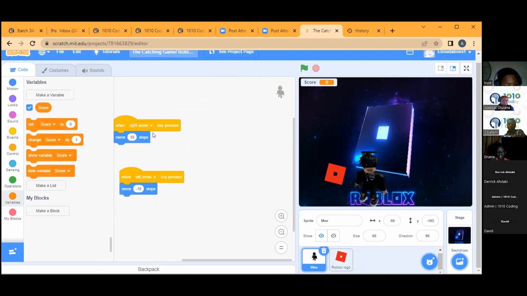So now for my sprite, the Roblox character, I went to events, then I put when right arrow key pressed, then I went to motion, then move 10 steps. That's to your right. Then when left arrow key pressed, that's to your left. That's why I put the -10, so it's equal but the signs are different. So that's the end of my code.